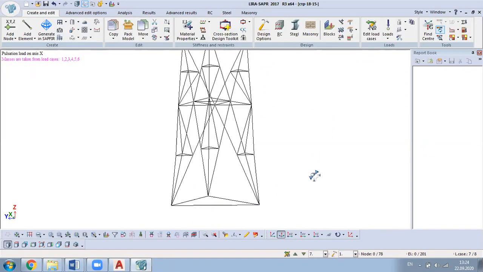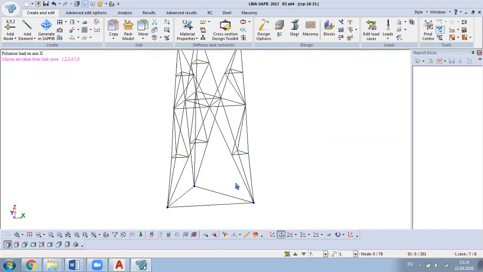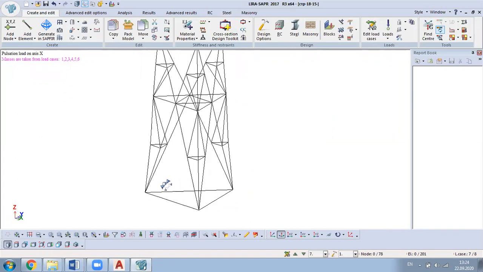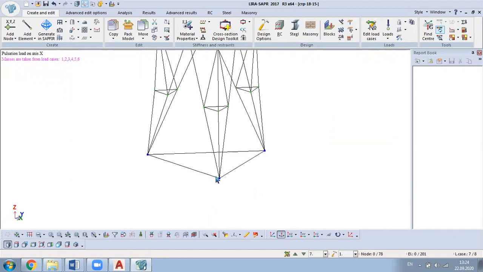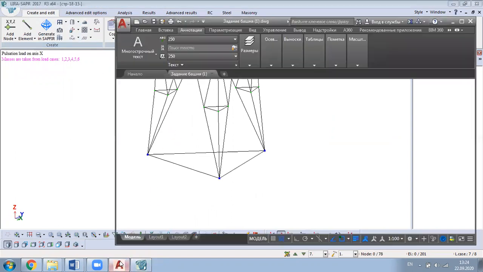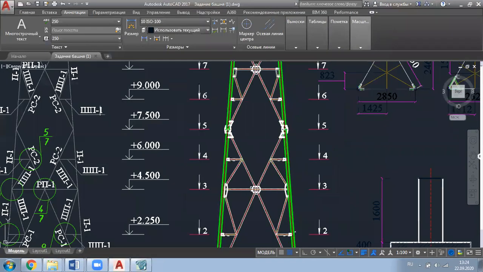So there is no foundation, as you see in our tower. To make the right calculation, we need to add foundations under our tower. So it will be a basement for the tower. So what we need to do? First of all, I will save our model. Then I will go to the drawings.